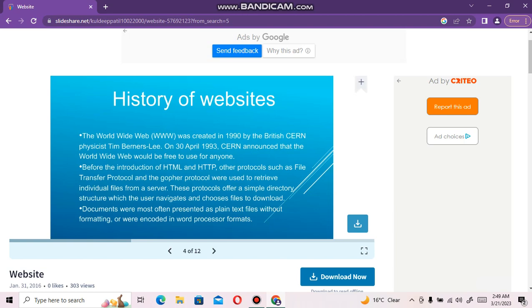History of website. The World Wide Web was created in 1990 by British CERN physicist Tim Berners-Lee. On 13 April 1993, CERN announced that the World Wide Web would be free to use for everyone. Before the introduction of HTML and HTTP, other protocols such as File Transfer Protocol and the Gopher protocol were used to retrieve individual files from a server.